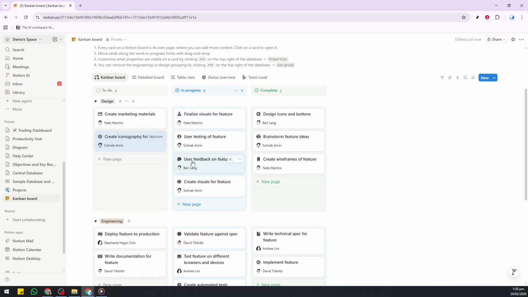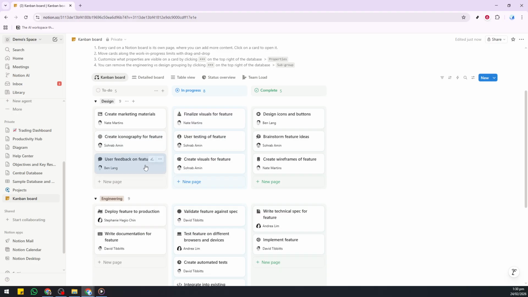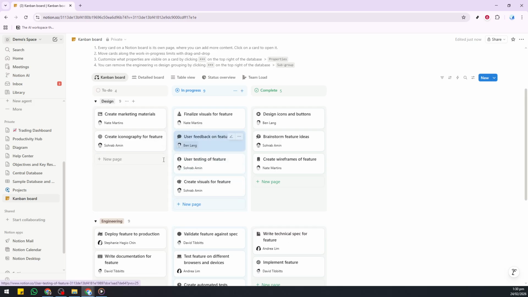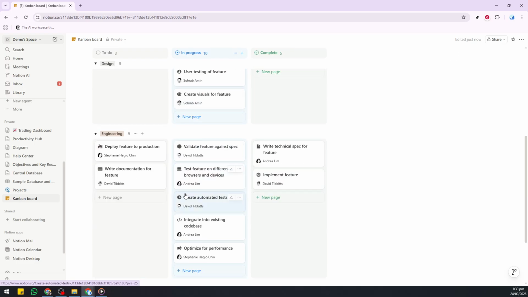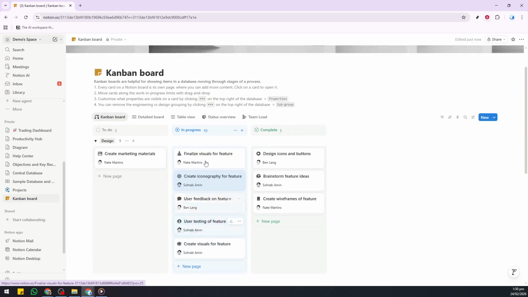To see the flow in action, grab any task card and drag it from one column to another. Moving cards updates their status instantly and gives you a clear snapshot of progress. You can also reorder cards within a column to reflect priority.